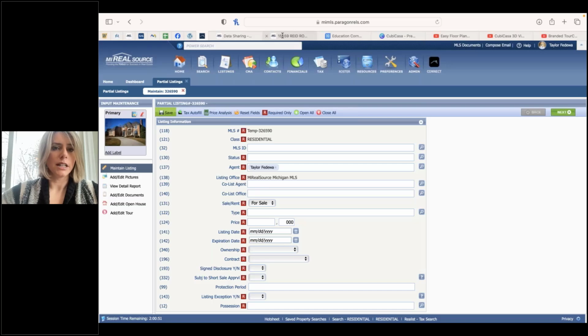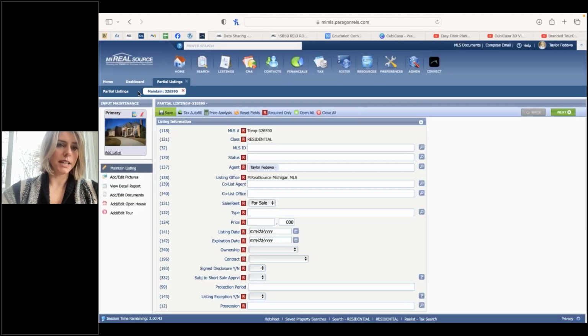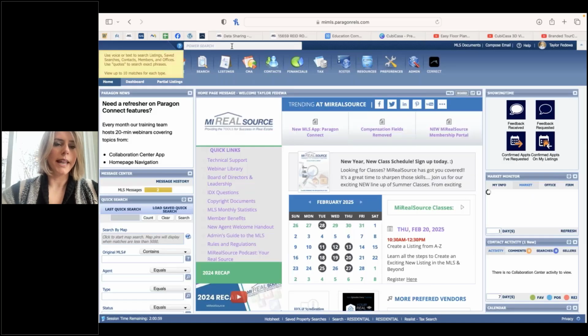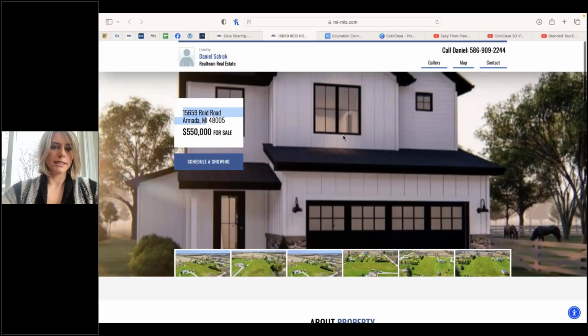Now, once that listing has been live, my RealSource members receive a single property website. To find a single property website is really easy, because once you've made it live, guess what? You get an email because you're the agent. So you can go in and open up that. It's a congratulations on your new listing. Here's a single property website. You can send that website out. You can post it on social media. You can promote it. This is an example of the single property website.